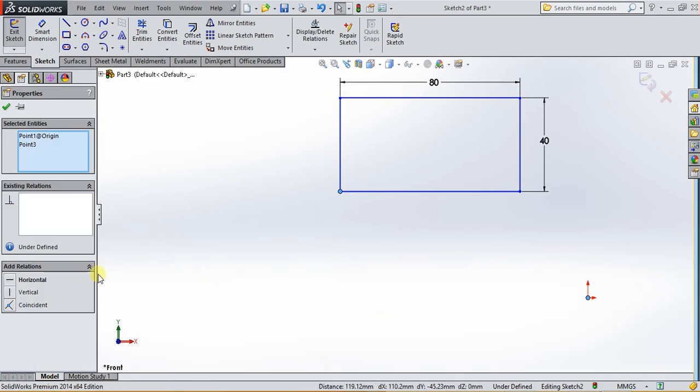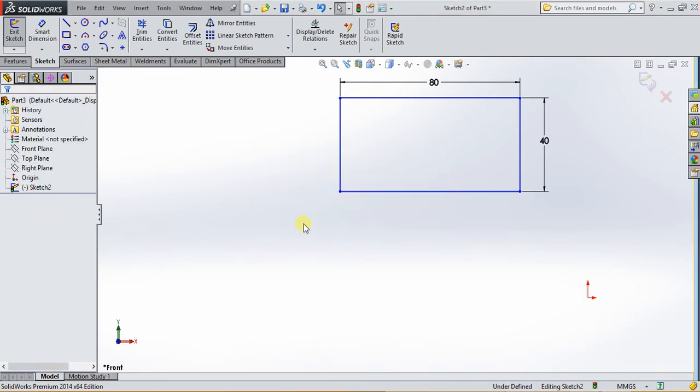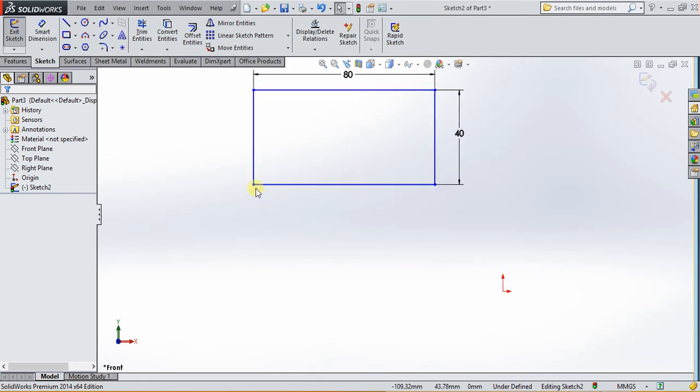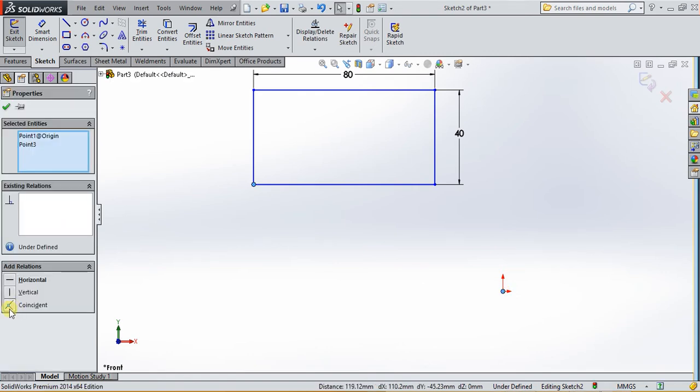The moment you do it, you can find there are relations: horizontal, vertical, coincident. So I will select coincident. Okay, it is giving some error. Let me just close it. So I will just do it again. Select this point, press Ctrl, and then select this. I will go for coincident.